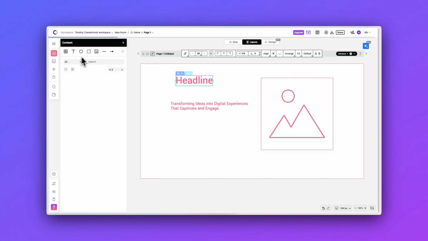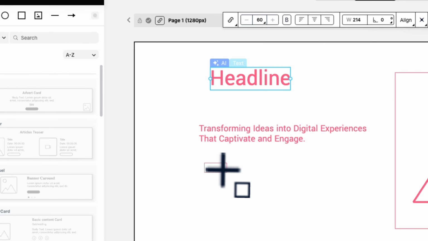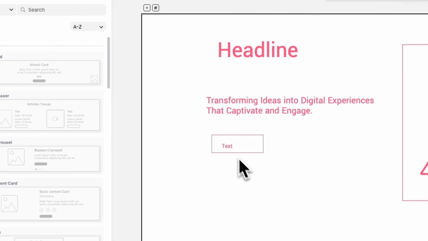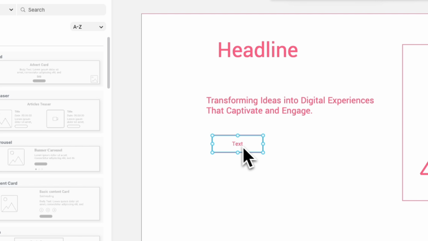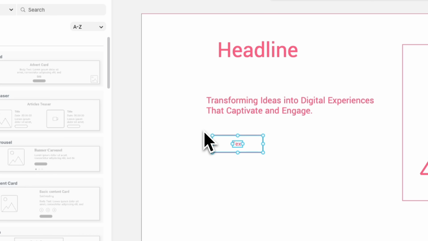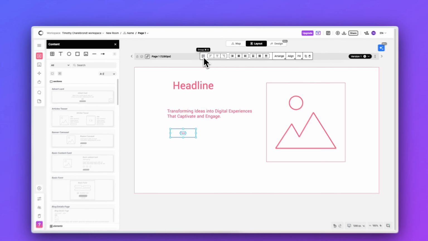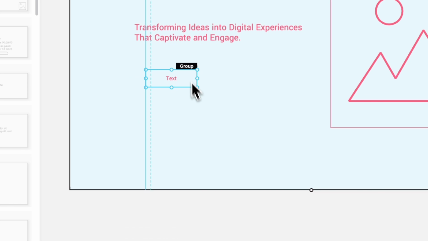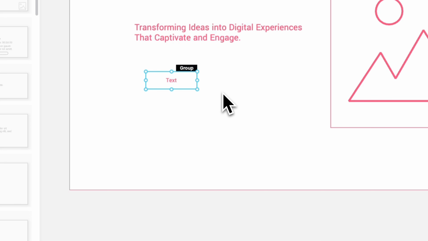Now, if I want to add something like a button, I can use this shape and I can add my text inside. Now, if I want to group these together so that they're nice and laid out properly and centered, I can select both of them by holding Shift and selecting both, or simply holding Shift and dragging over both of them. And then I can either click up here or press Control G on a Mac or Command G on a PC. And now that's grouped together. Now I can move that button around like that.